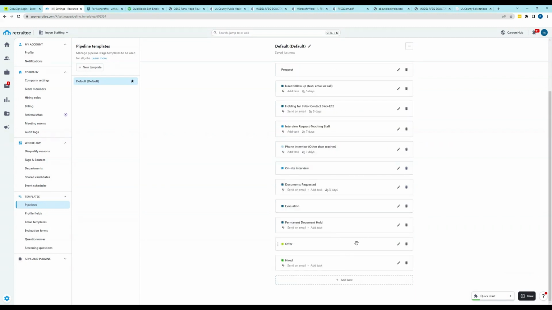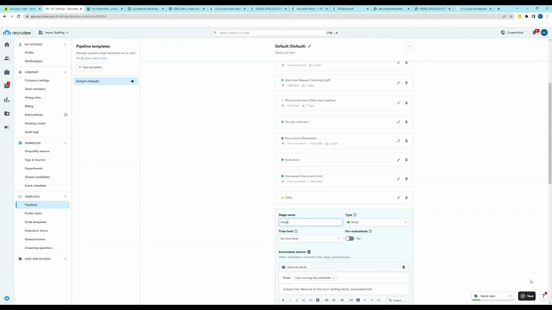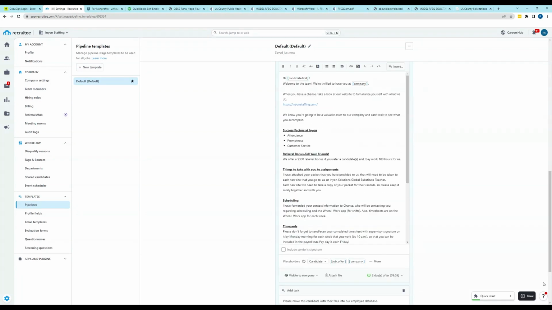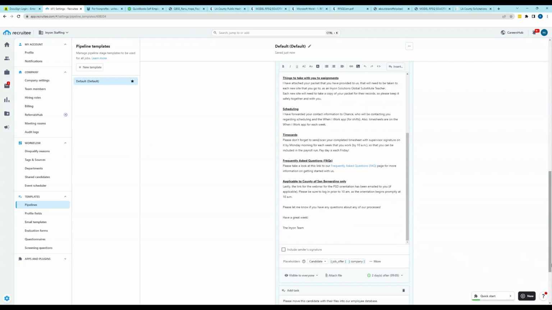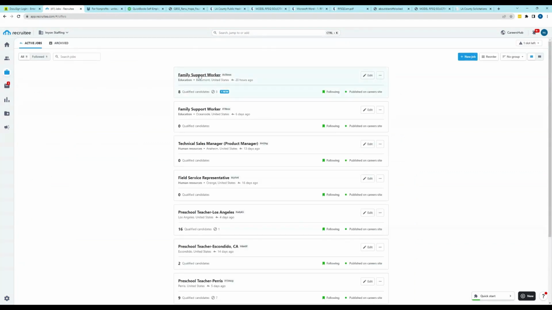The last two stages are an offer letter. Move to offer, and basically that's that they've got all their paperwork in. We're just waiting to hire them, and nobody else needs to call them because we're about to hire them. And then finally, hired is we have actually hired this person, and moving a candidate to this stage automatically sends an onboarding letter telling them about Inyon.